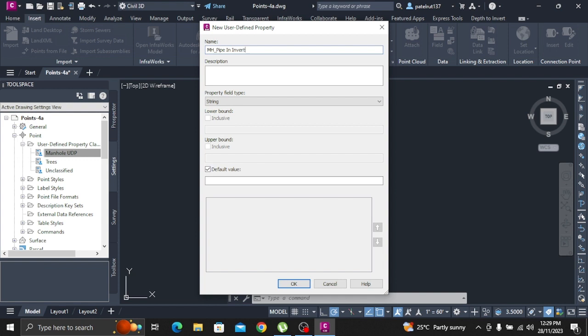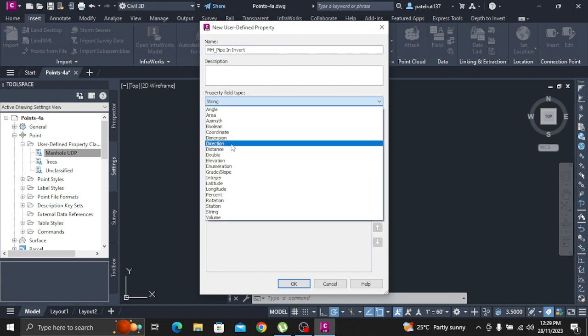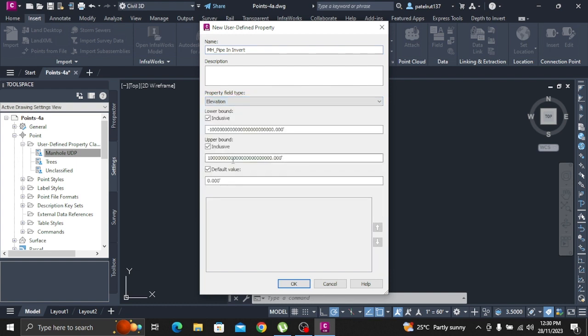Name, property field type. MH_material, string. MH_diameter, dimension. MH_pipe in diameter, dimension. MH_pipe in material, string. MH_pipe out invert, elevation. MH_pipe out diameter, dimension. MH_pipe out material, string.